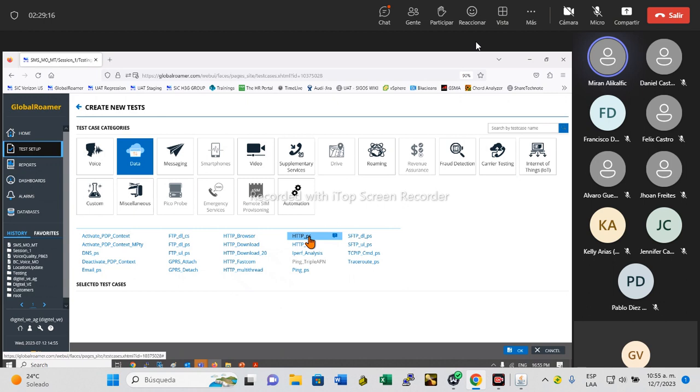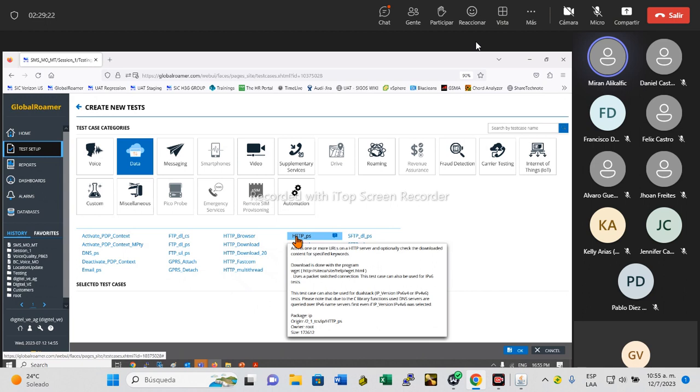But this one here, PS, is based on a different engine. It can be used to access one or more URLs and optionally check the downloaded content. Here we are using the program wget. So it can also be used to download bigger pages or content from the web, like PDF documents or content of bigger size, like 100 megabyte or 200 megabyte.